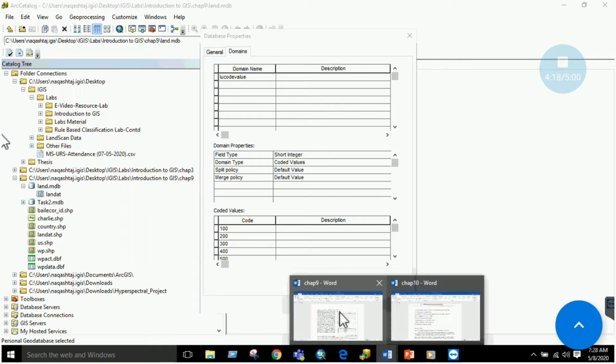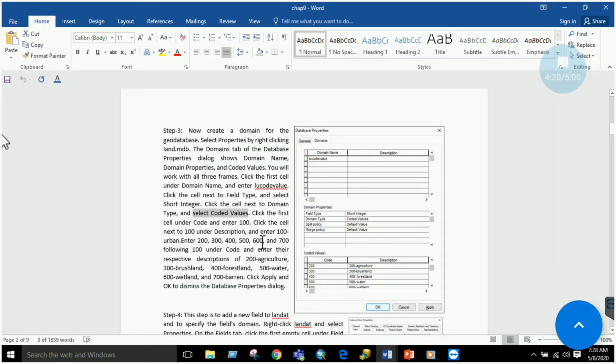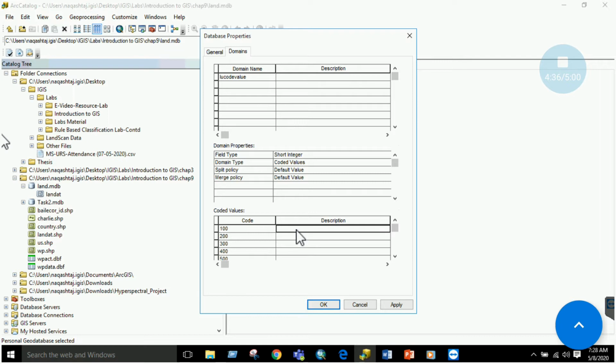Now the next thing, it asks you to enter the description. So you have to enter the description as 100 is for urban, 200 is for agriculture. You have to write in this way, and fill all these descriptions, and then we will start again.